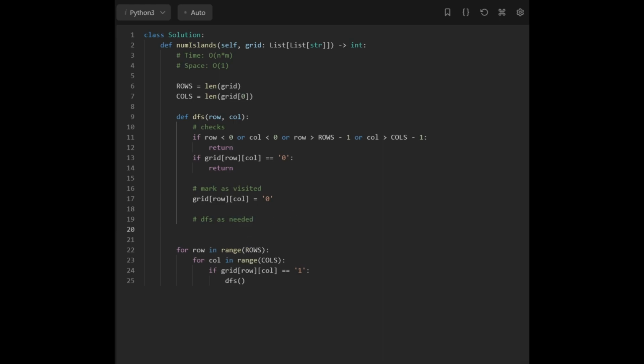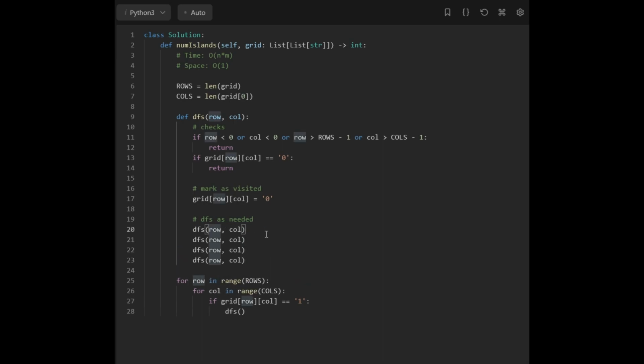And then next, we can just run DFS as needed. For this problem, we're going to need to go to every single adjacent node. So we're going to go above, below, to the left, and to the right. And the way you do that is by going to DFS at row, column, but slightly modified. So to go above, we do row plus 1. To go below, we do row minus 1. To go to the left, you do column minus 1. And then to go to the right, you do column plus 1. So that's it as far as our DFS algorithm goes.